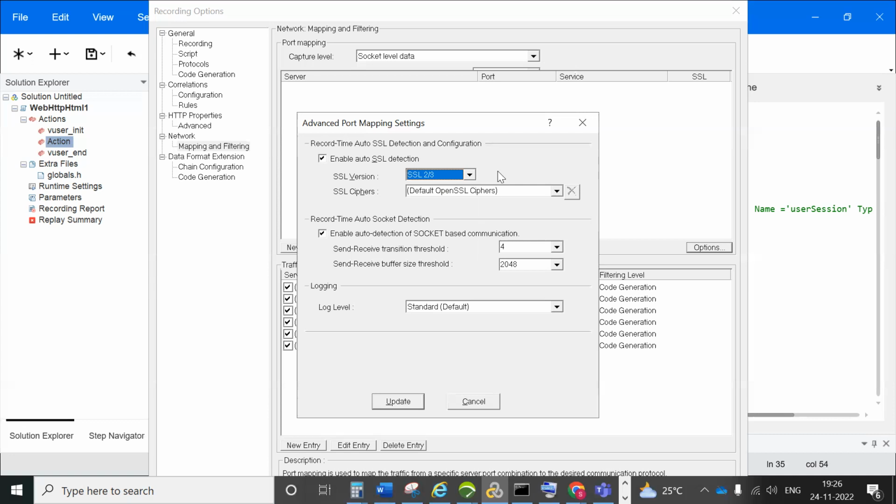Sometimes we can keep it as usual and record. If the recording is done, then it is good. If it is not done, then you need to talk with your client or your teammates: actually, I am unable to record, I have given the SSL version SSL 2x3, is it the correct version or not? You need to check. Is it clear? So socket level options are also very important.